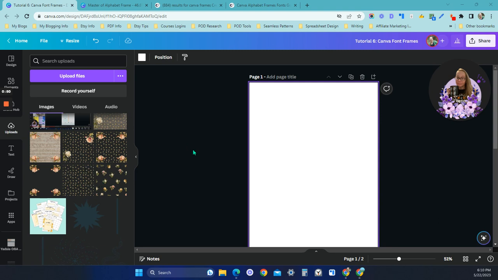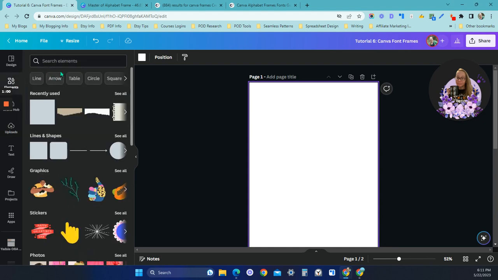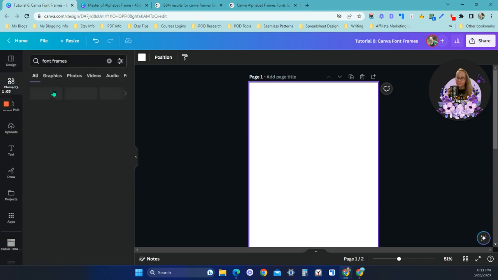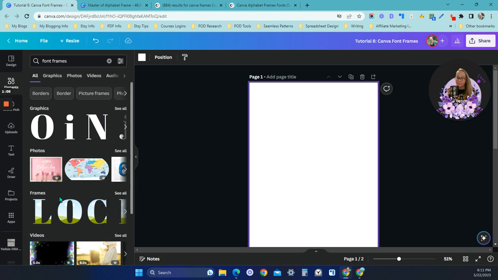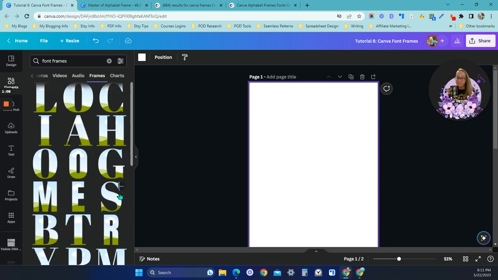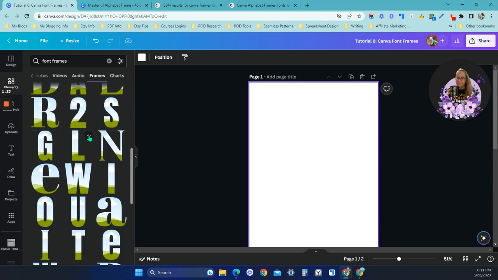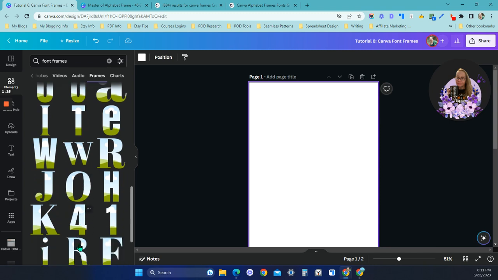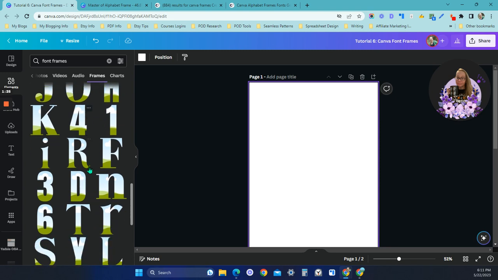Okay, I am in my Canva Pro account, and the first thing I want to show you is two places that you can get your Canva font frames from. And the first one is directly from Canva. If you type in font frames and go to the frames section when it pulls it up, you will see Canva font frames already in their search parameters. You can go through here, you can check the licensing terms, and you can see if these elements are able to be used in your designs, and that is perfectly fine.